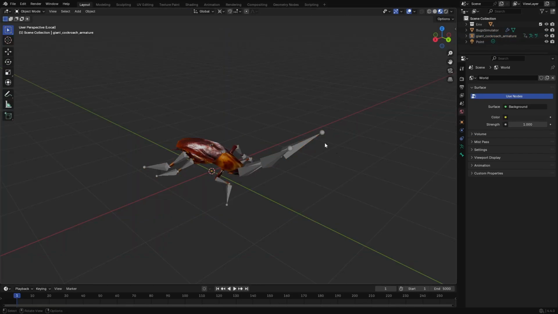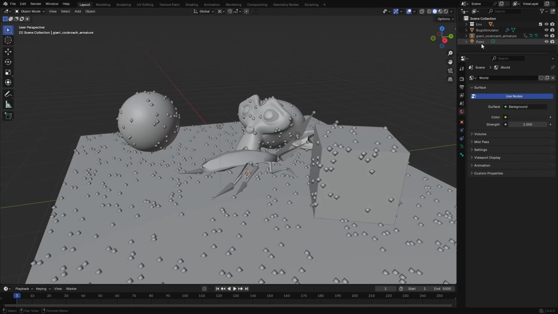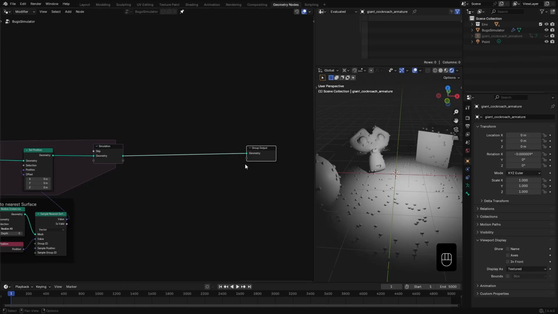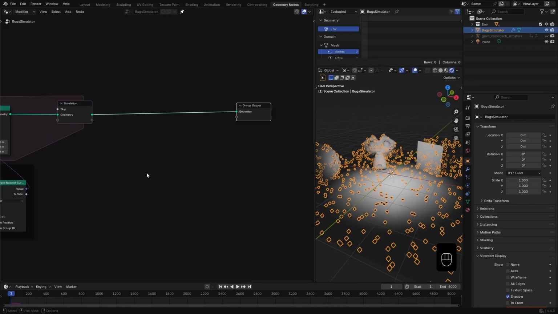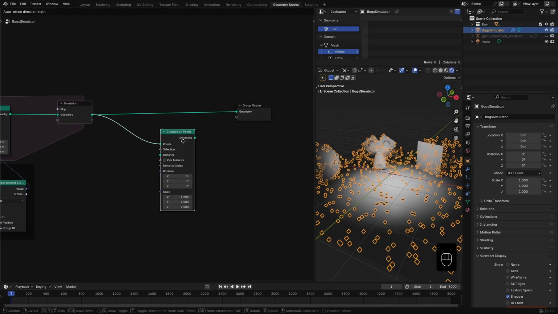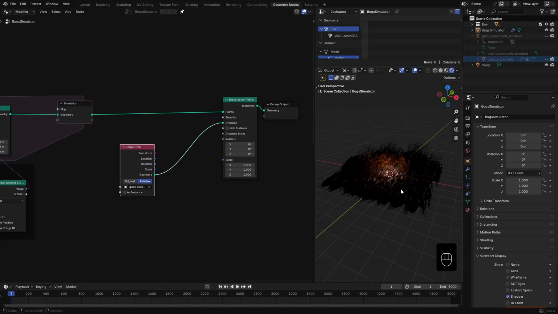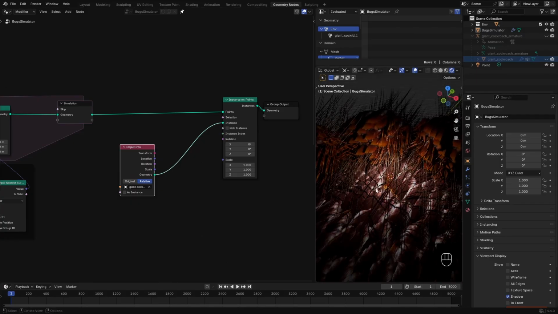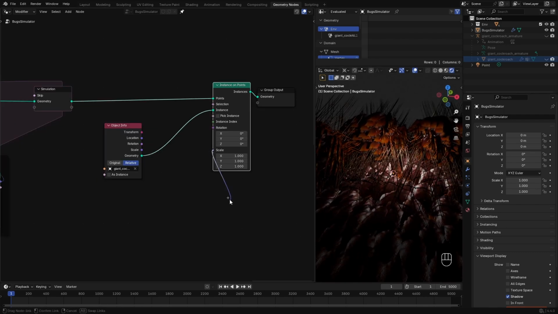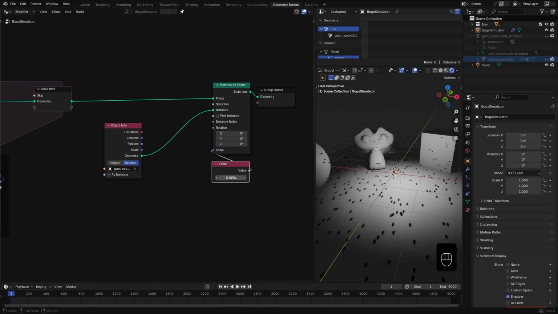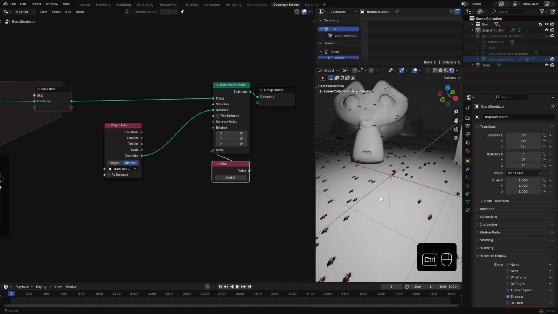Now we are going to instance this model into our simulation points. I hide this in the viewport and go back to the geo setup. Right after the simulation zone, I add an instance on points node. Then drag and drop the cockroach model into the node tree, set it to relative, and plug it into the instance's input. And there we go, giant cockroaches everywhere. To fix the size, I plug a value node to scale, set it to something small like 0.05. Now they look much better.